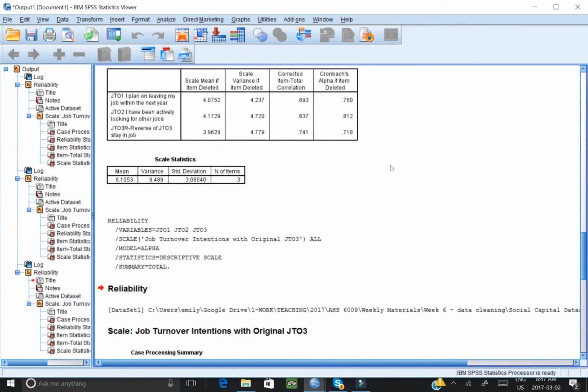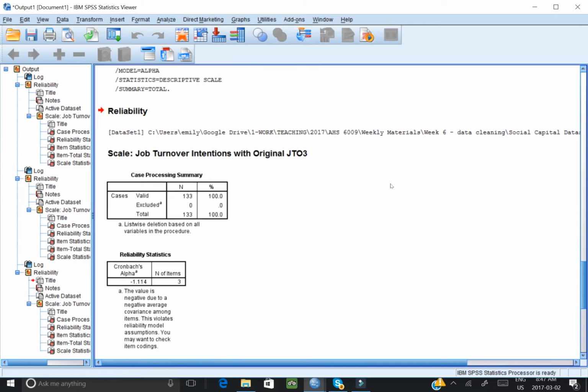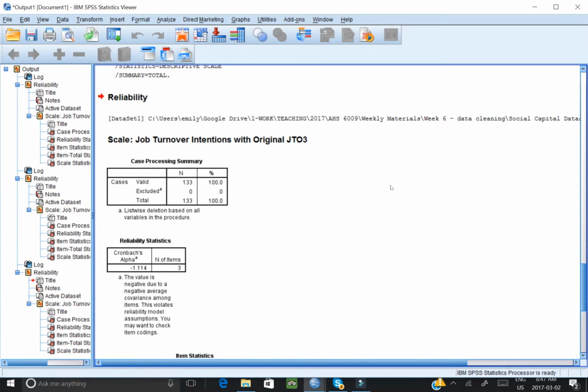So now we'll go down to our other scale, job turnover intentions with the original item that was not reverse coded. And you can see that Cronbach's alpha is negative, and we get a warning. And SPSS is trying to tell us, hey, wait, maybe you did something wrong. And the value is negative due to a negative average covariance among the items, which violates assumptions.